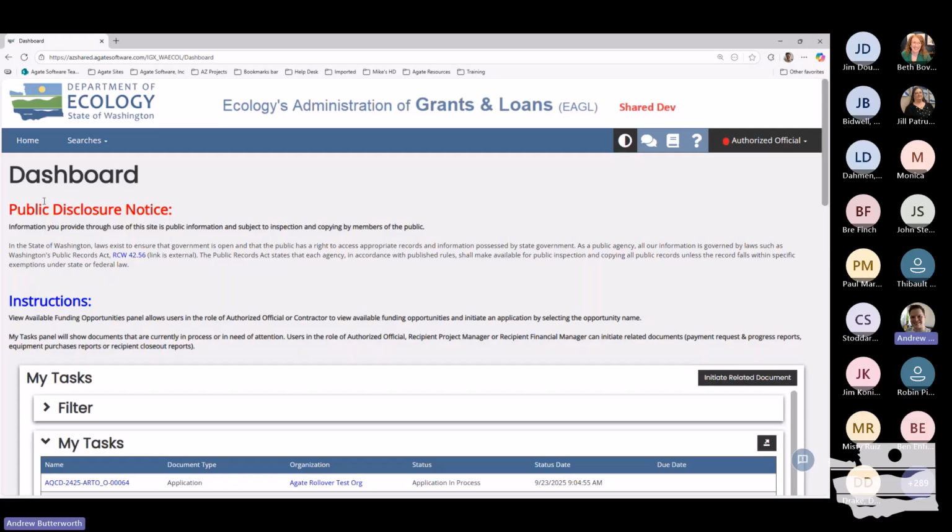So the first thing we can see is this public disclosure notice. It's going to give you information about how information on this site is used. It'll also give you a link to the Public Records Act if you need more information about that. And then below that public disclosure notice will be instructions on how to first use the system and initiate opportunities. It'll tell you which roles that you need to use.